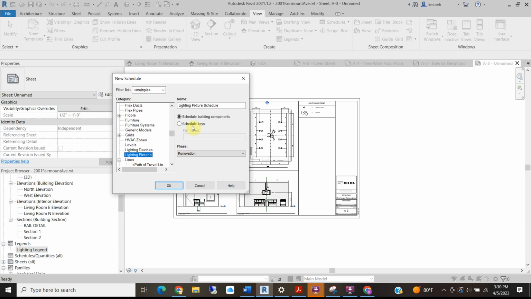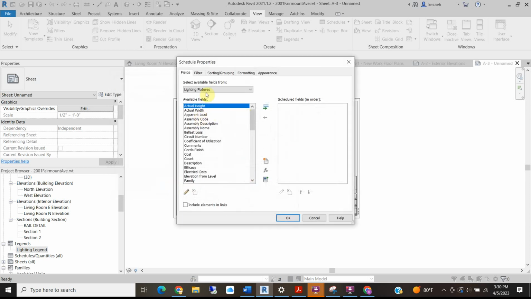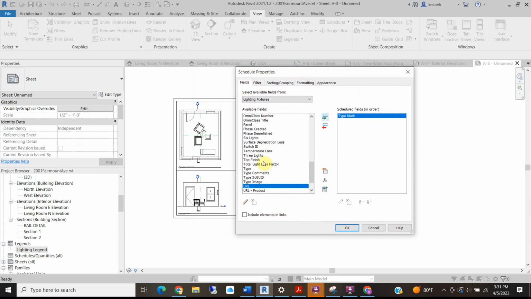So I'm going to go over here. And I'm scheduling building components. That's all correct. Hit OK. And then I'm going to bring over the type mark. So bring that over. So that's going to be like the L1, L2 thing. And then I'm going to bring in, I don't know if I ever actually named them. So let's see what options I have in here. So these are all different kind of things we can know about the lights that you might want to put in there. So for example, you might want to know the height or the width.